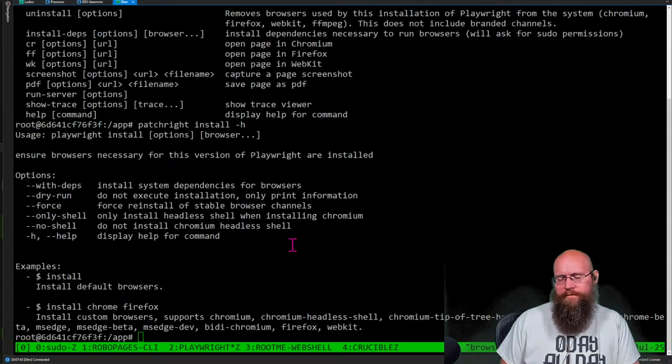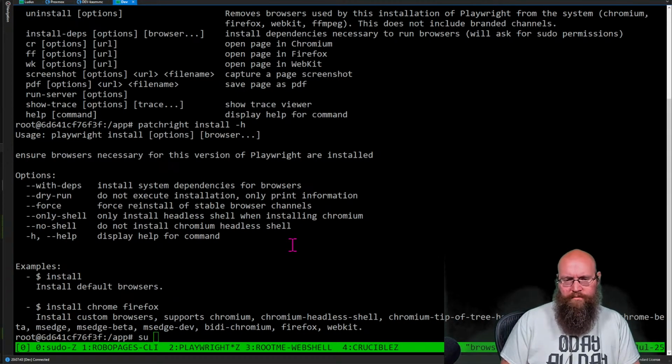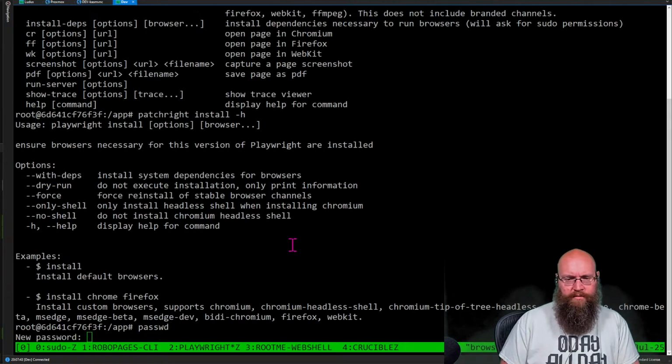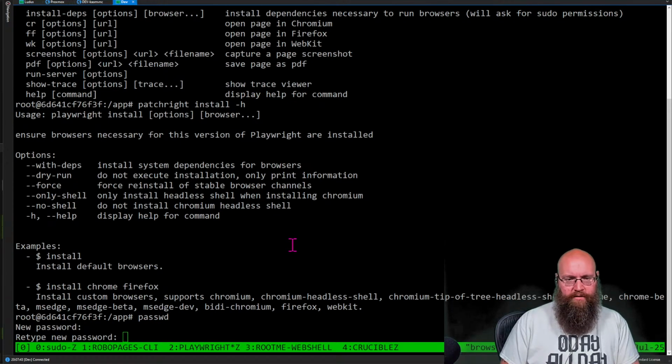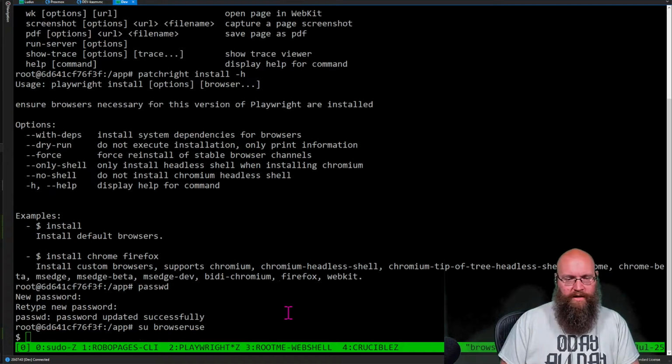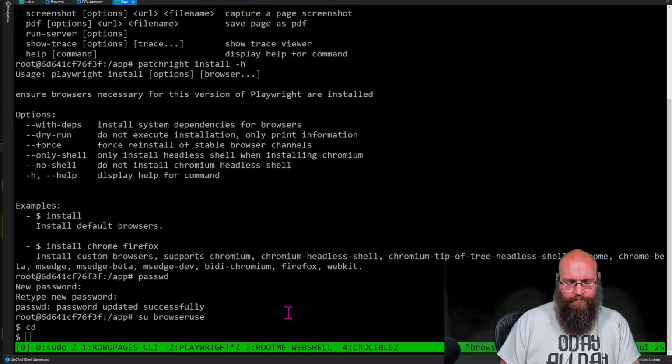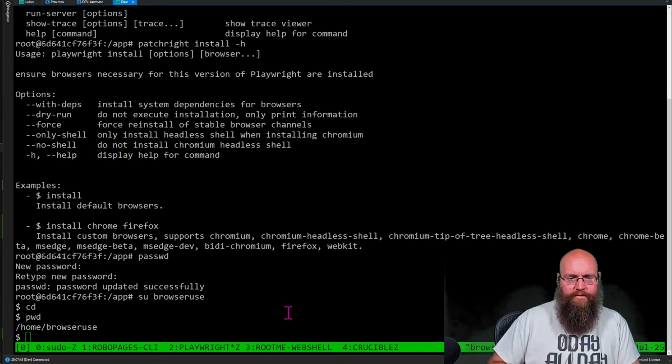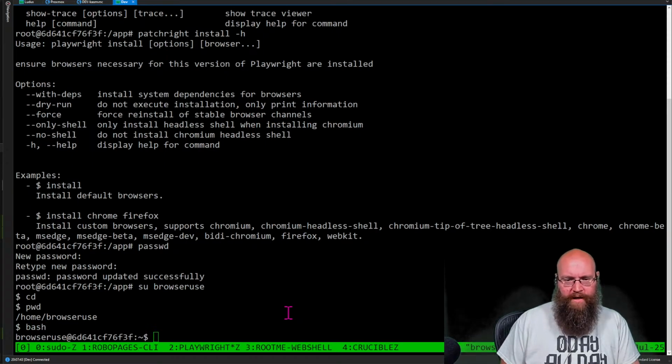It does. Let me do something real quick. Kitty. There we go. So I set a password for root because I'm going to need it in just a second. I'm going to su to browser use, to that user. Where are we? We're in home browser use. Okay. There we go. A little bit better. All right, so now I'm going to try something real quick.